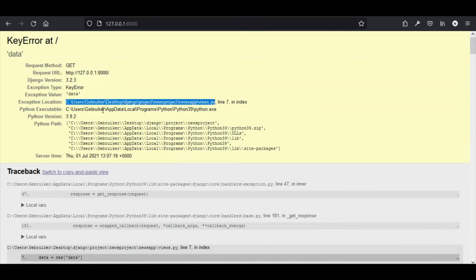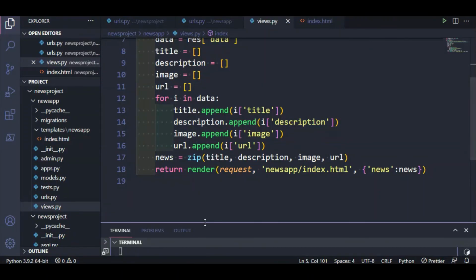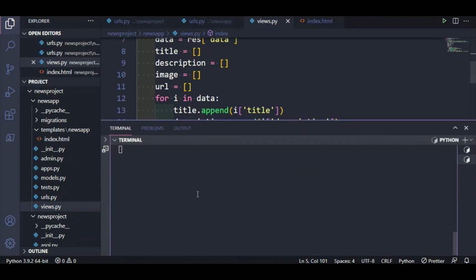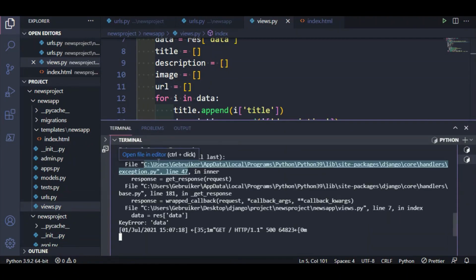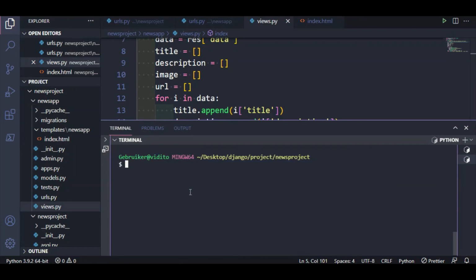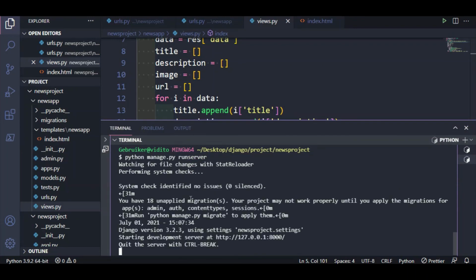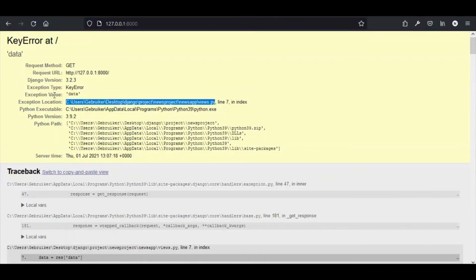And again, we have something wrong. So maybe we need to run our server again. Sometimes it works, sometimes it doesn't. So let's see if we run our server again. Do we have something wrong again? Let's check out again. Yeah, something is wrong with data. What is it?